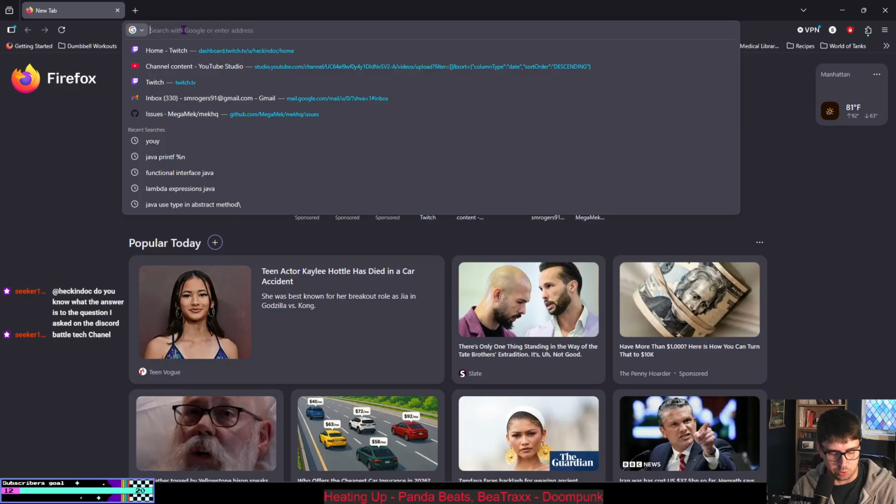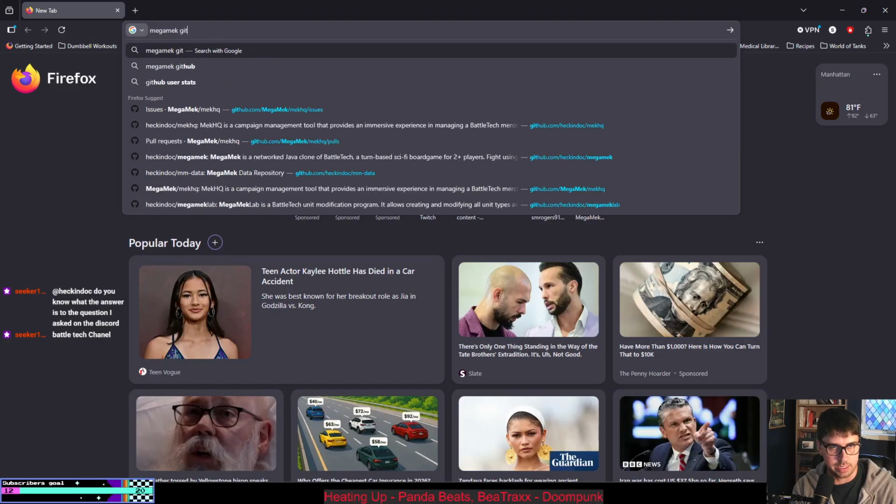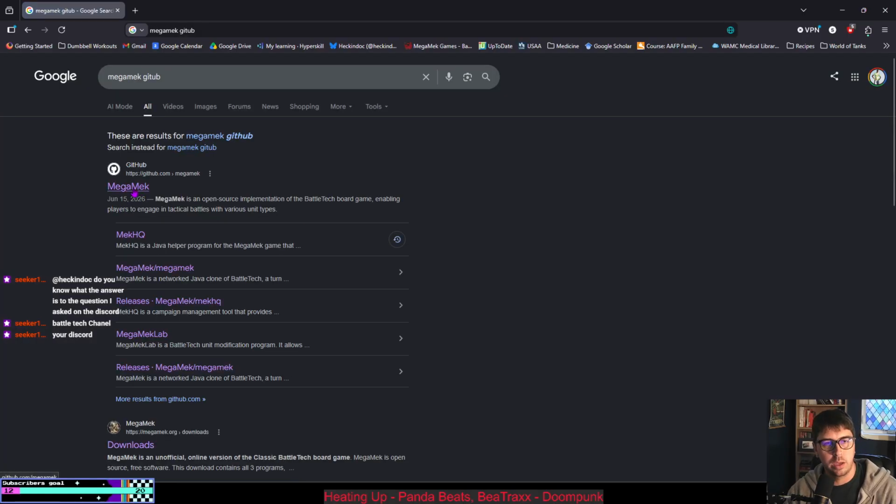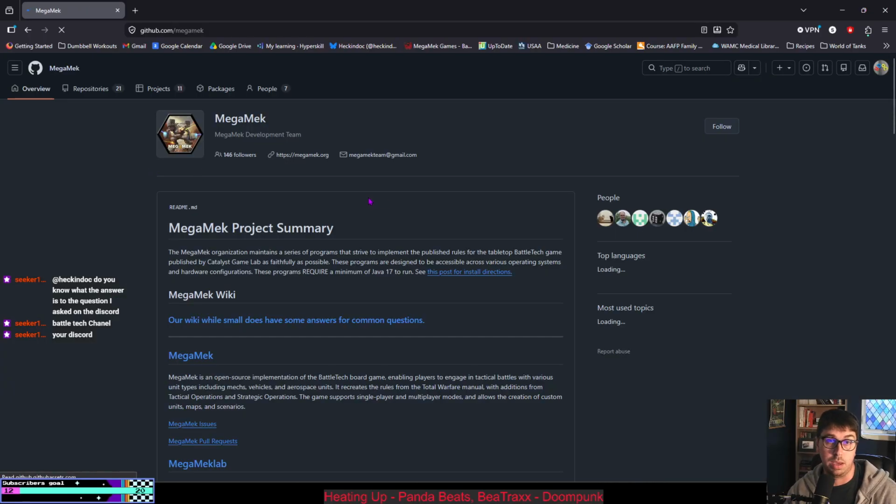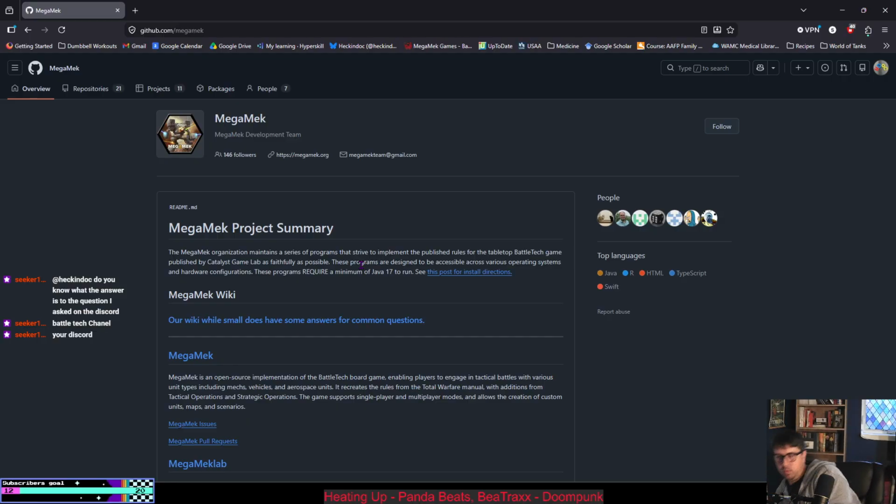Okay, so first thing, you can do MegaMek GitHub. Go ahead and Google MegaMek GitHub. That will bring you to the MegaMek GitHub. Now, the key here that a lot of people will miss is that you have to be logged in in order to download the Nightlies.